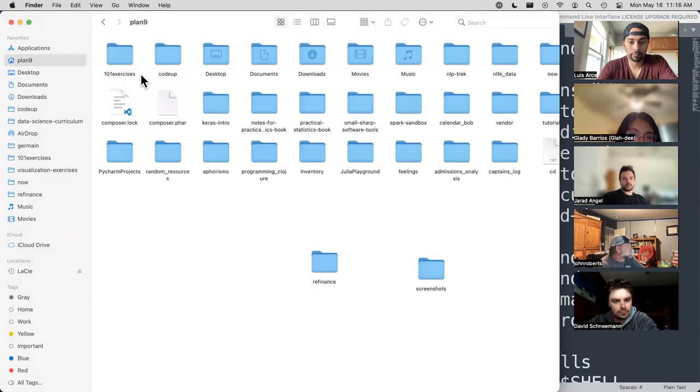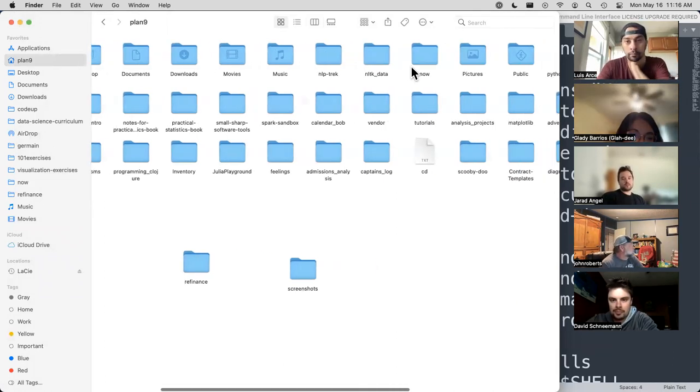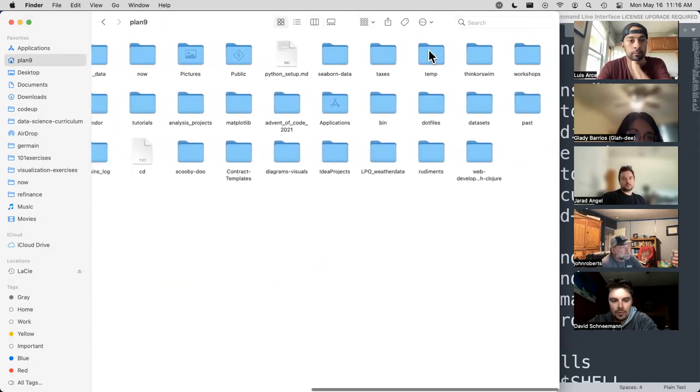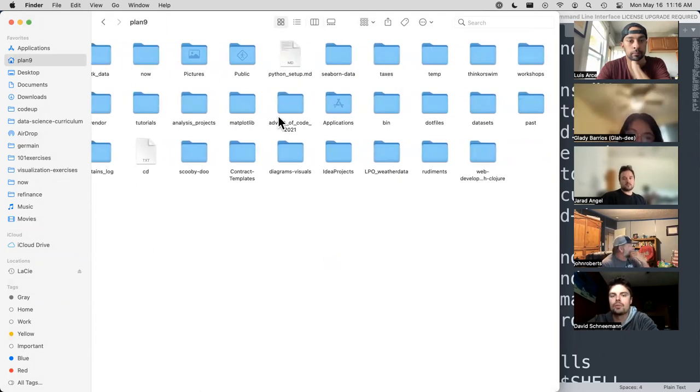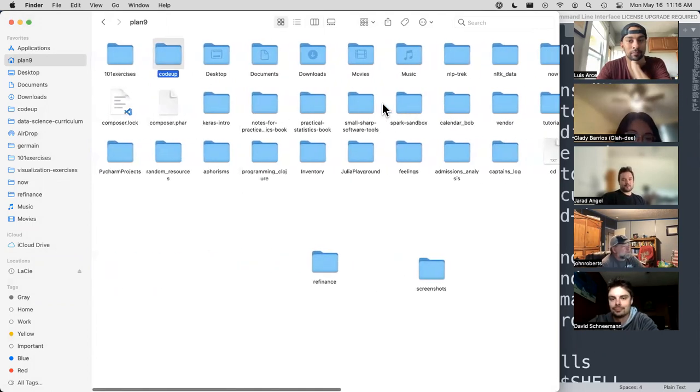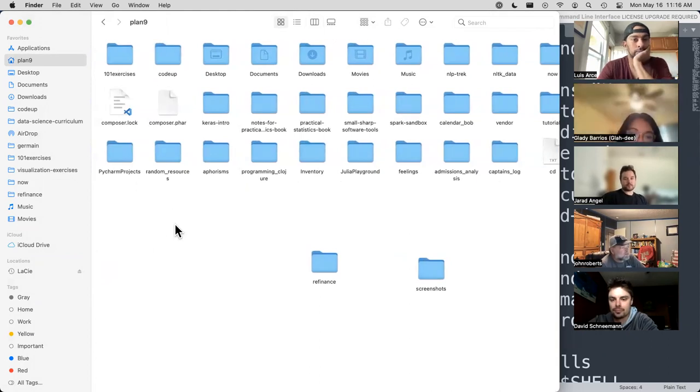All right, so we end up using our home folder. You'll see this is where I keep all of my projects. I've got 101 exercises, my code up folder, some NLP work. Not going to show you my taxes, but I've got all kinds of different code projects in here. And this is a safe place. Your home directory is the safe place to keep your code. We don't want to keep your code in downloads or desktop or your trash folder. We want to keep your code projects in your home directory.